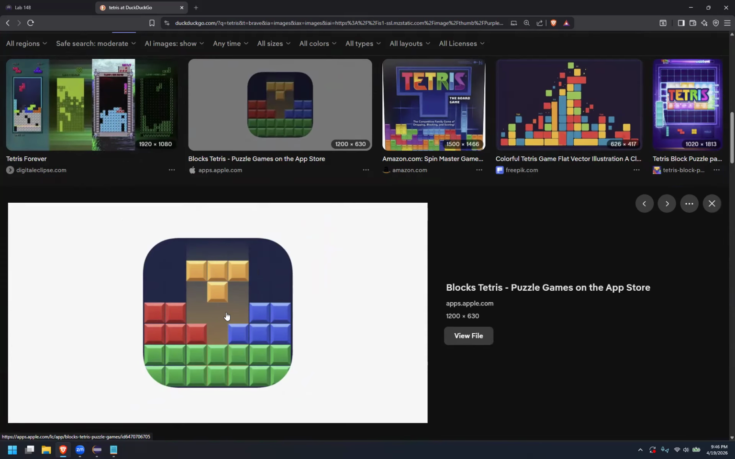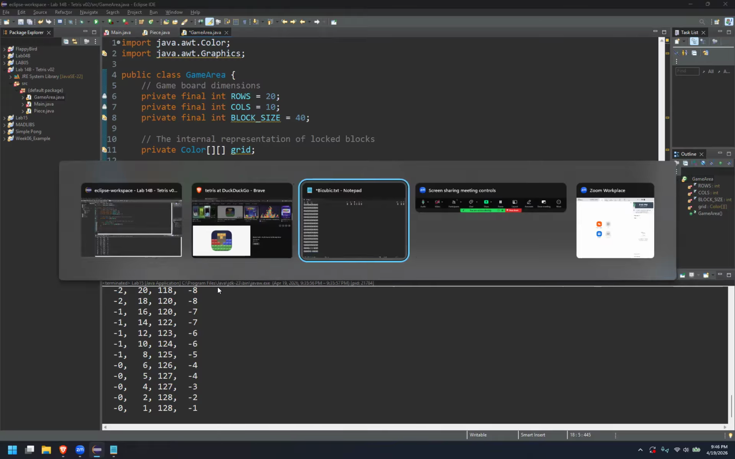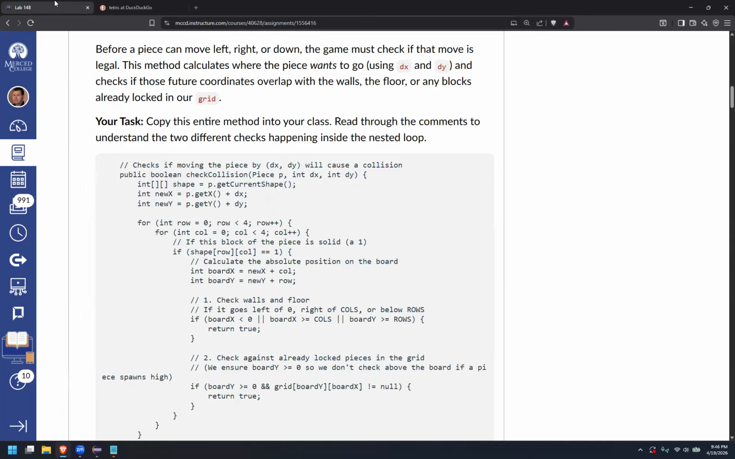So when it hits the bottom, we want to know that it hit the bottom and that it can't go any further. And so the way we're going to do that is to see if the piece can fall. What we're going to do is, and I'm going to go back to the code, this.